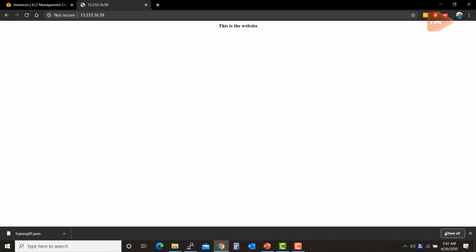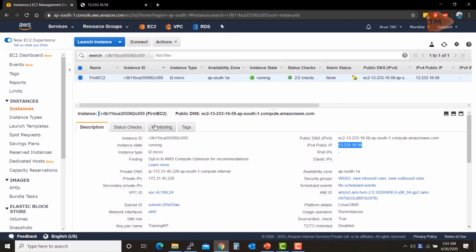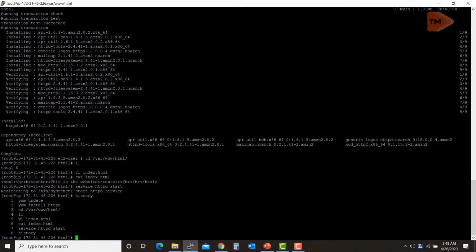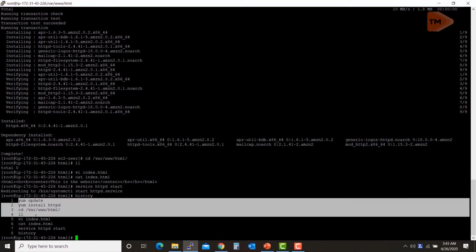Now let me do one thing. I'm going to create another EC2 instance, and instead of going into the EC2 instance, I want the EC2 instance to already have this installation, have this file with this particular content. So how do I go ahead and do that? I'm going to do a history here, because I'm just showing you what I want on this particular instance. So I want to do a yum update, and do all these things.